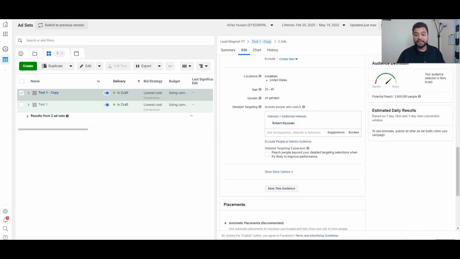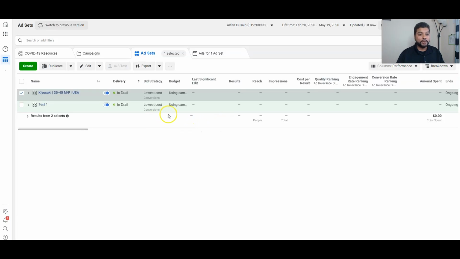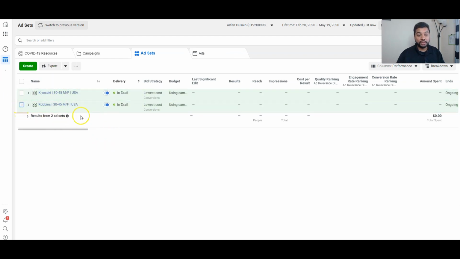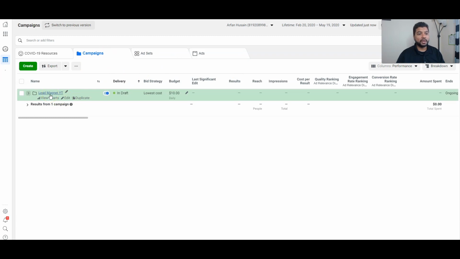And again, we're going to go ahead and hit publish. Once you hit publish, you're going to see it's going to be here. You have your first one, which says test. Let me change that so that way we know. So again, that's Robbins, 30 to 45, female, and USA. We'll save the draft. Okay. So now we know the two different interests that we're going to be targeting, right? And you just repeat that exact same process until you have everything you need for your list building ad.